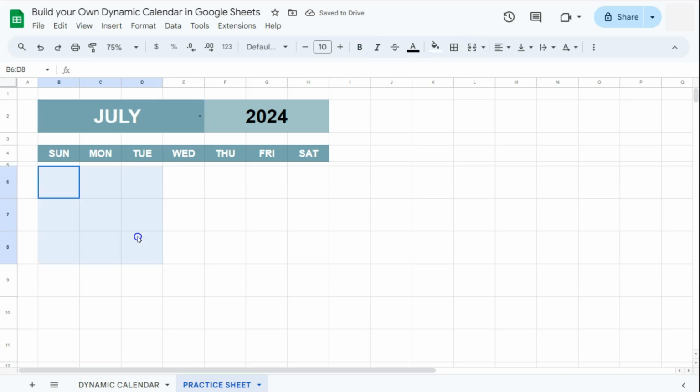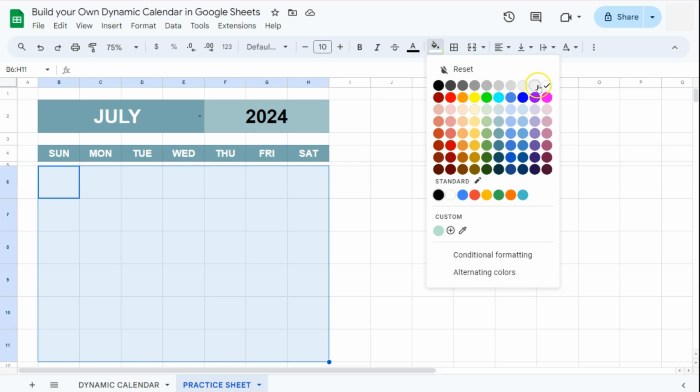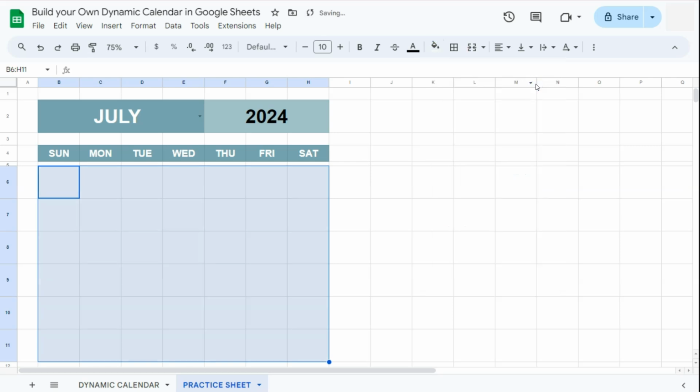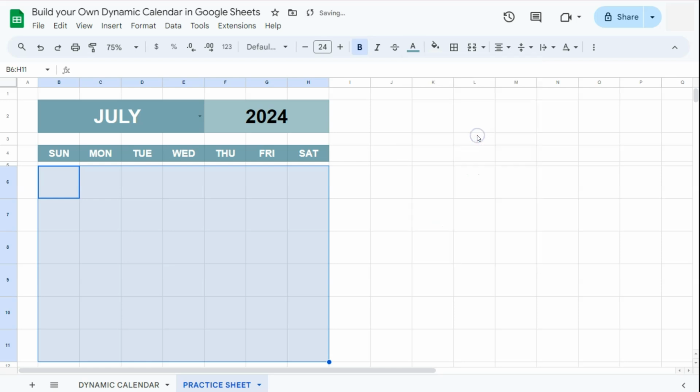Now for the dates of our month right here, we're going to select from B6 to H11. Fill our cells with this light gray color right here. Then for our text, that's going to be, again, centered in the middle, put in bold, increase the size to 24, and our text color will be the same as our fill color for our month and our days. So that's going to be this color right here.